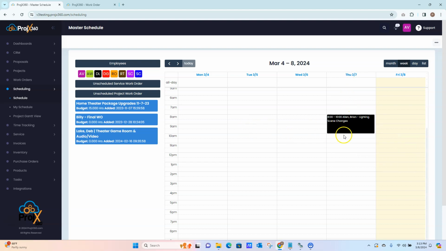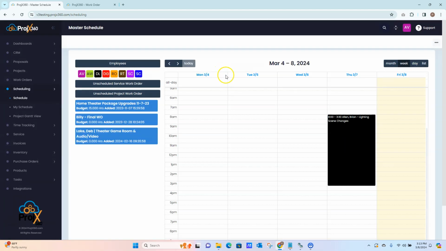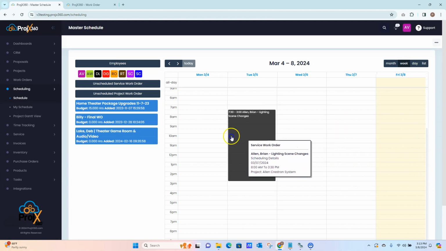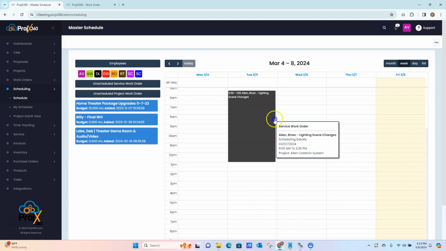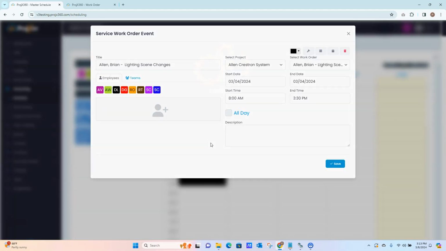If any time adjustments need to be made, you can easily just hover over here to adjust the time slot. Or if the date's incorrect, you can use the hand icon. If you hover over the bar here, you can drag and drop it to any other day or time on the scheduling calendar. Another way is to just open it up by clicking on it and adjusting the start dates and end times.